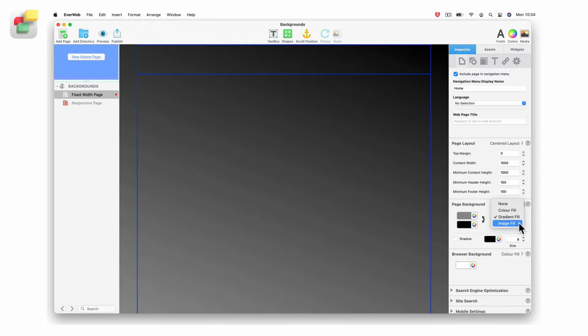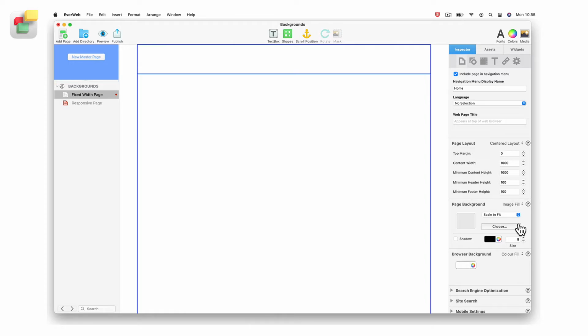If you want to use an image for your page background, click on the Choose button and select the image you want from the assets list. If your image is in a different location, click on the Choose option. This will open the Finder window from where you can locate the image you want.